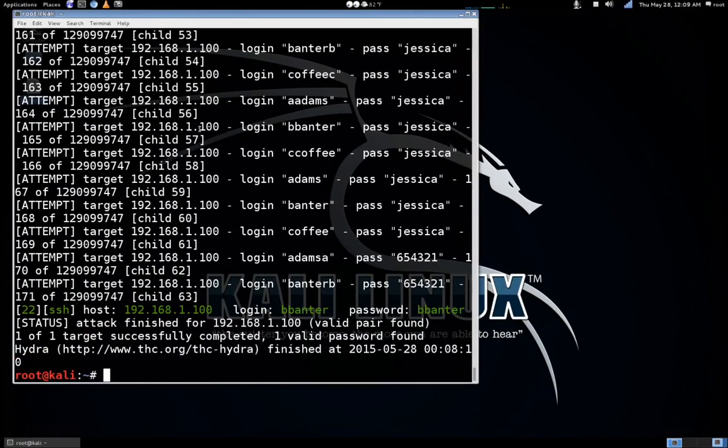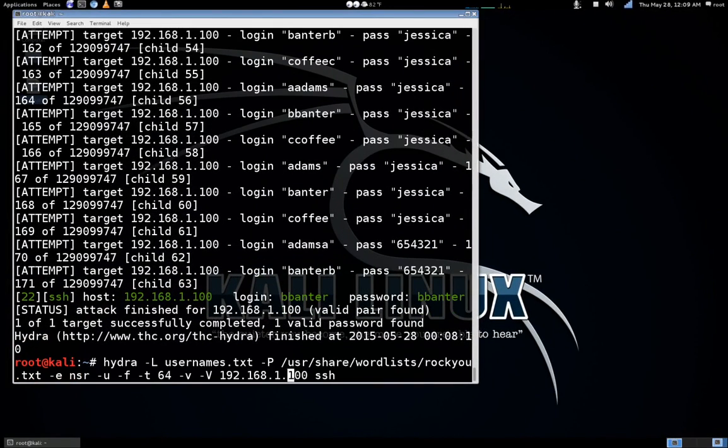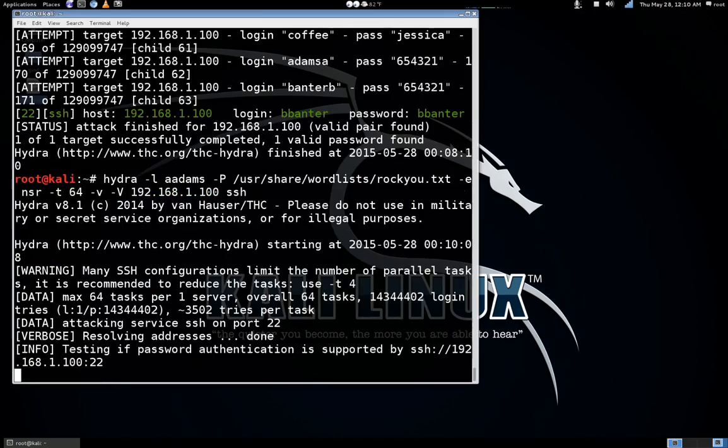So we'll go back over to our window here with Hydra in it. And instead of saying minus L usernames.txt, we'll do lowercase l. And we'll just try to crack A Adams first. And we're going to use the same password file. We'll do ENSR. And we don't need minus U because we're not giving it a list of passwords. And minus F doesn't really matter because we're only trying to crack one password. So let's kick that off.